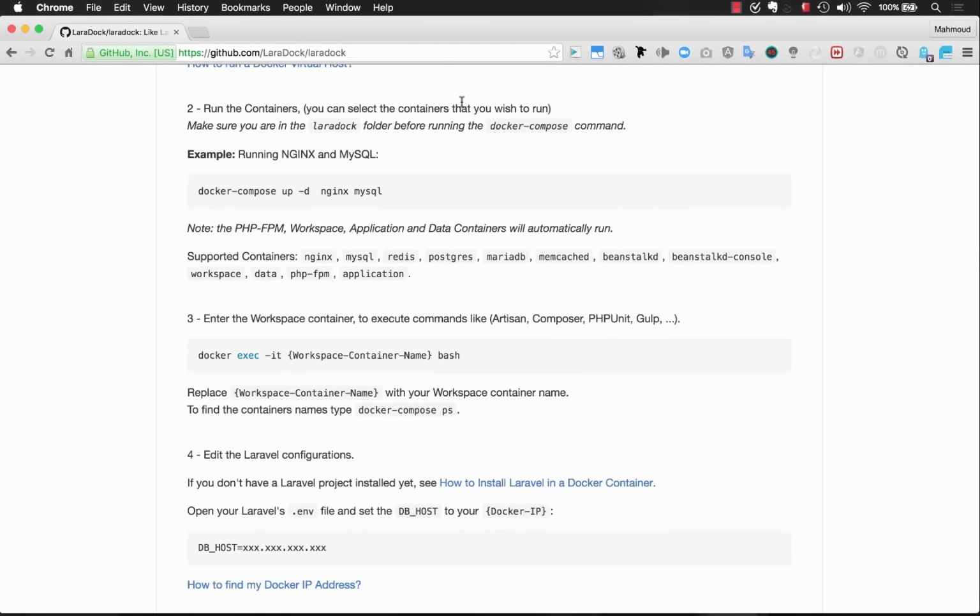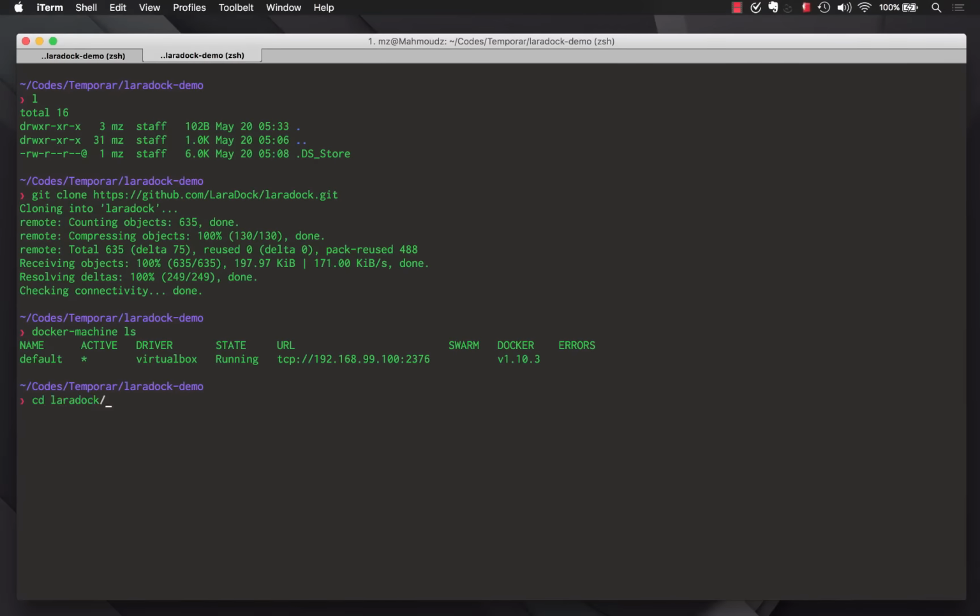Since my machine is running, I'll go back to the documentation and go to step 2, where I have to run my own containers. And this is very simple. All you have to do is docker-compose up -d to say this is on the background, and then specify your containers. So for this I'm going to be also running Nginx and MySQL. However, here's a list of all the supported containers. So I'll copy this, cd into the LaraDock installation and paste it right there.